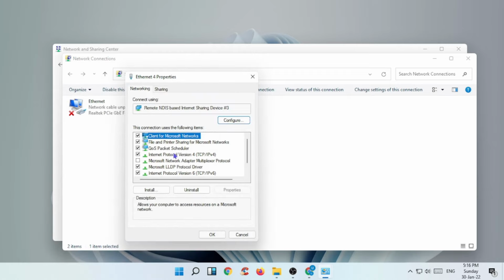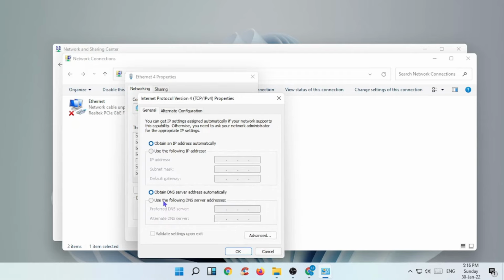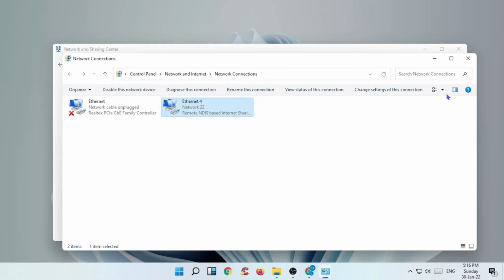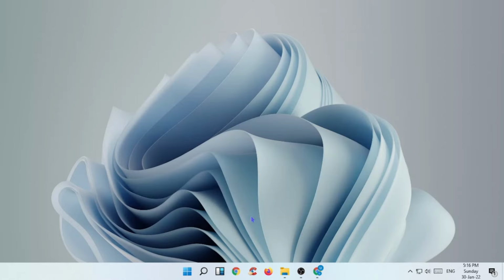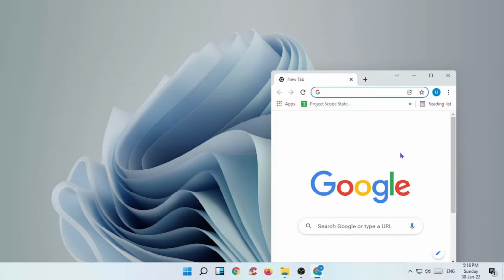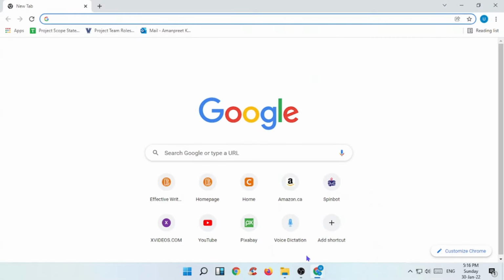Now double click Internet Protocol version 4, IPv4, double click on this option. Here use the following DNS server addresses, click this radio button. And here you need to fill out 8.8.8.8. This is Google's DNS server. Okay. And close it. Now, again, go to that website.